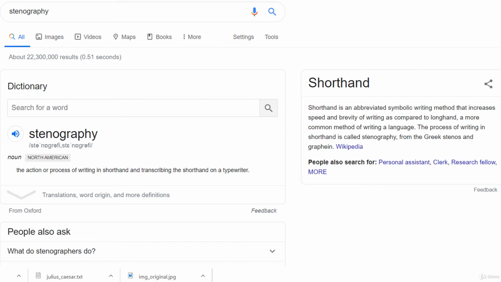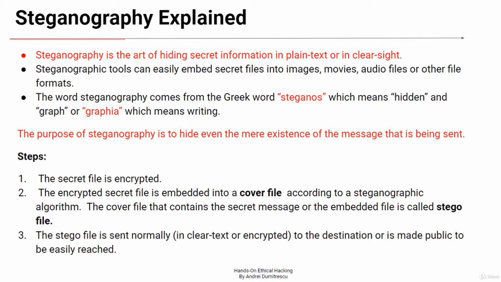Hello guys and welcome. We'll start a series of lectures on steganography. Maybe you wonder what steganography is. Is it in fact stenography and I made a mistake? No, actually there is no mistake here. While stenography is the skill or work of recording spoken words by writing them down in shorthand, and later transcribing them using a machine such as a typewriter, steganography is something completely different. It's the art of hiding secret information in plain text or in clear sight.